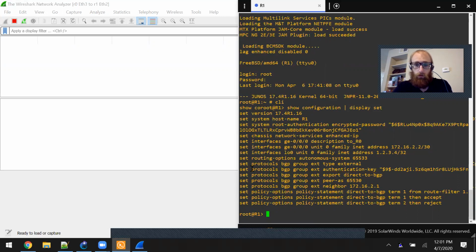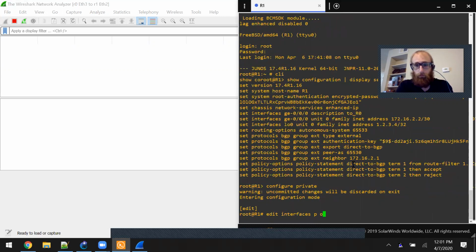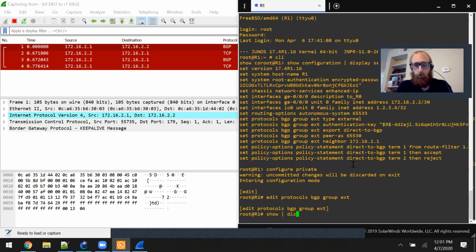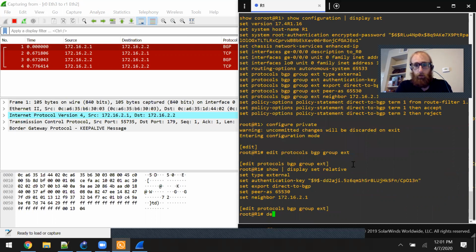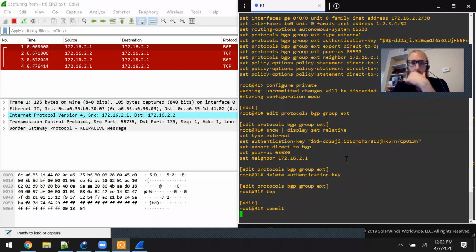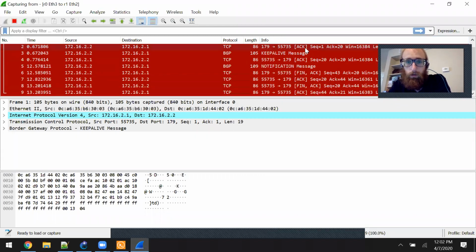So just need to copy this. Let's see here, configure private. Oops, edit protocols bgp group EXT, show | display set relative, delete authentication-key, commit. So now we'll see the 4-way disconnect, FIN-ACK, ACK, very good.